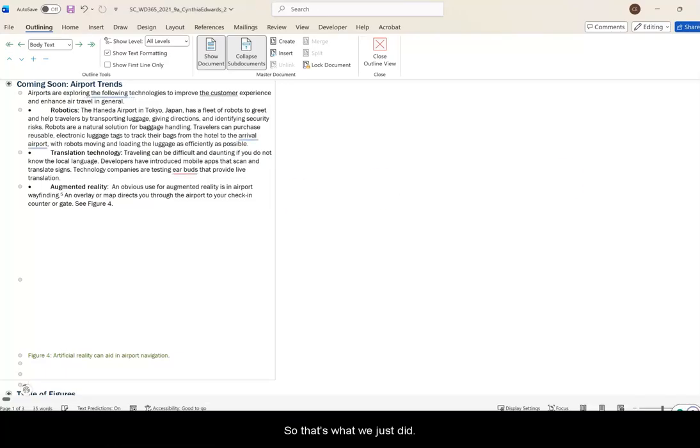So that's what we just did. That was actually 1B. Insert the document, support, to incorporate Megan's document. Now, 1C says select the subdocument and then unlink it so that the subdocument becomes a permanent part of the master document.